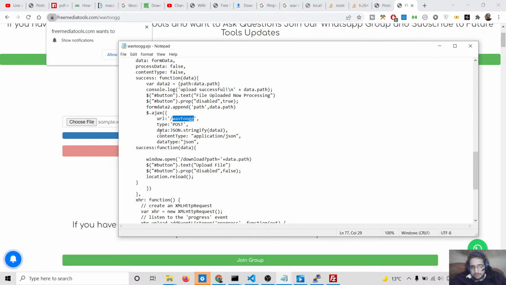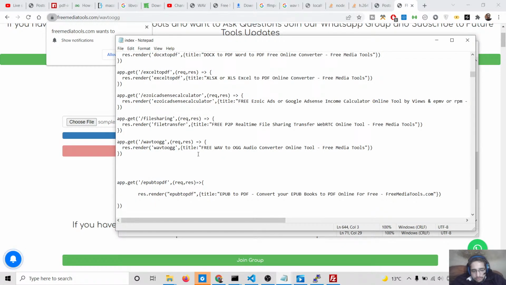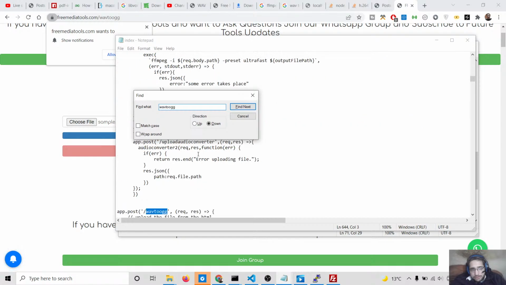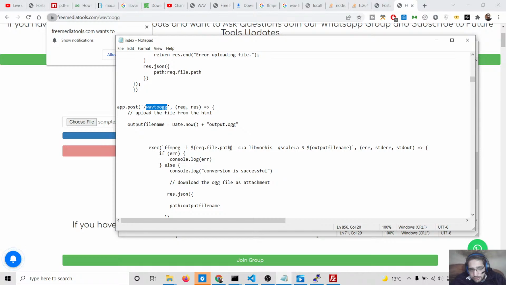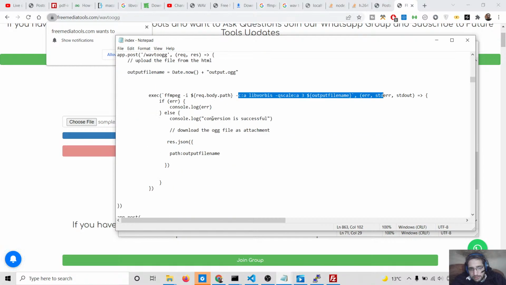WAV to OGG, and we are making an AJAX request. So here we are passing the path. WAV to OGG. So this is a post request. Let me see the problem here. Sorry, this needs to be request.body, not request.file. So request.body.path, because we are fetching it from the request. So request.body.path, and the rest of the options remain the same. Now it will work. Simply save it.